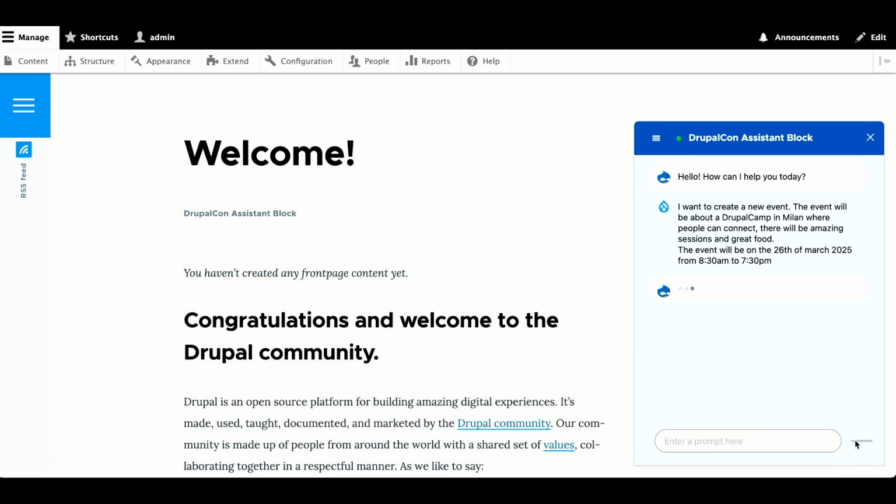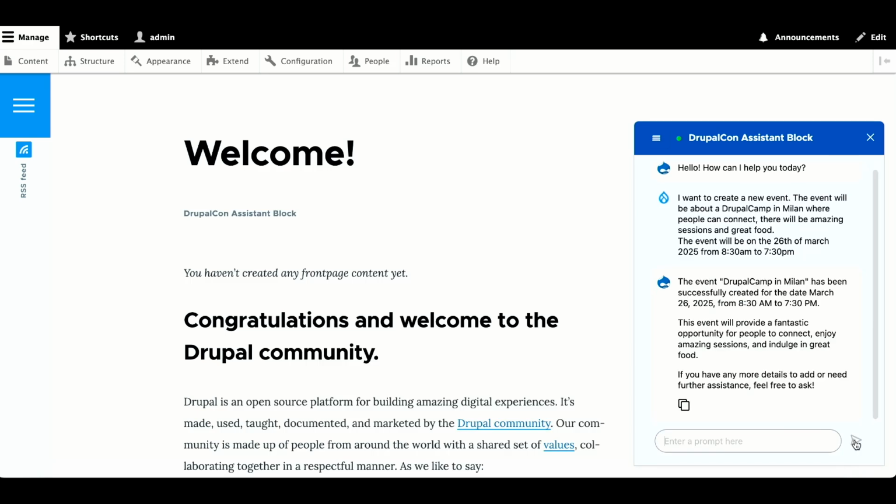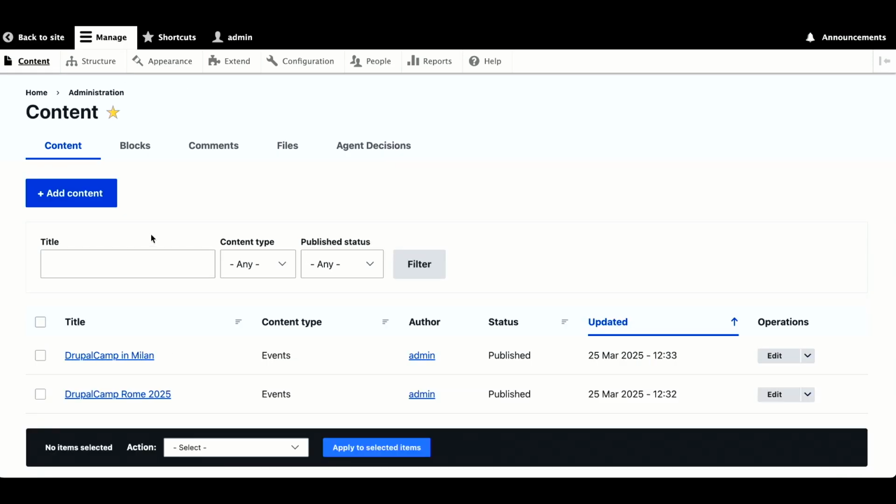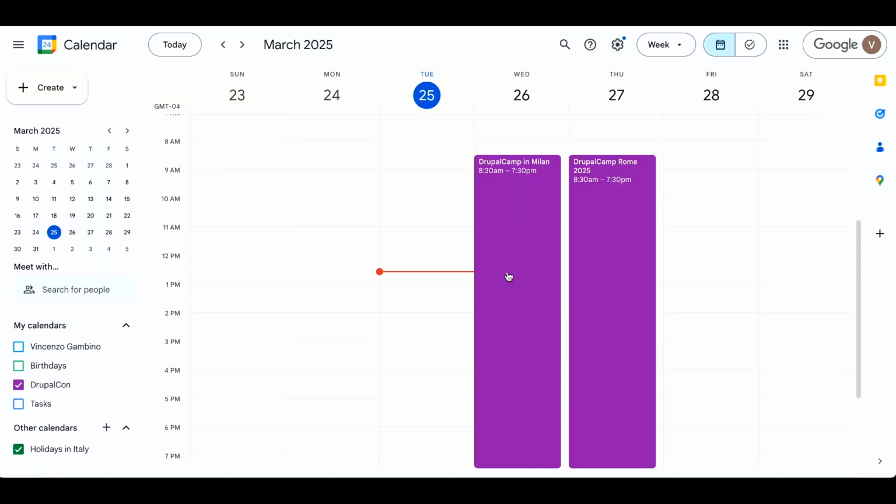And now at the moment it is basically deciding which tool it is going to use: create the node event, and create the calendar event. So the event has been created. Now refresh this page, and I can see that there is another Drupal camp there. And in my Google Calendar, there is another entry here.